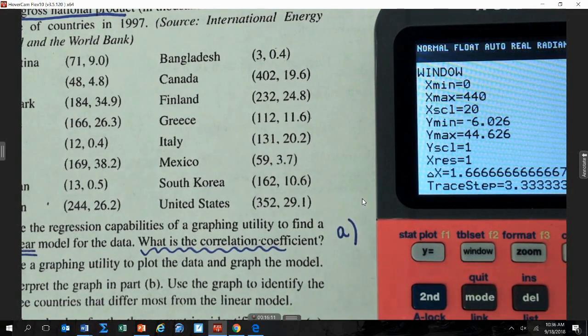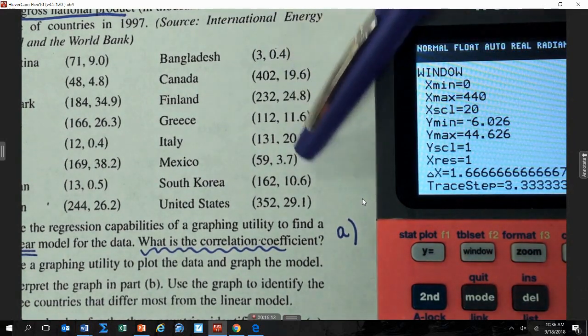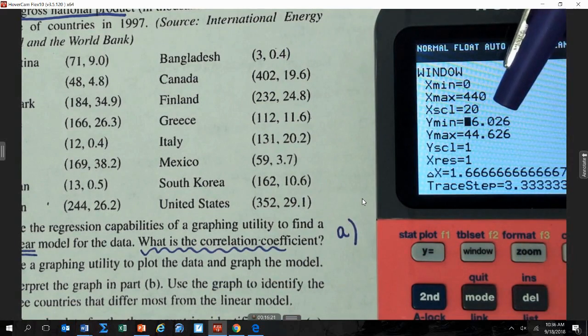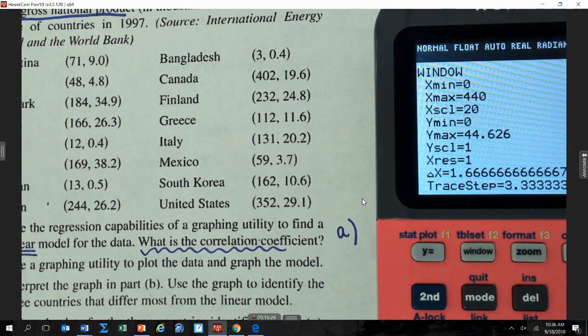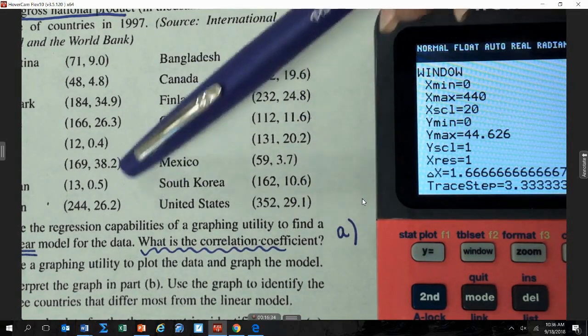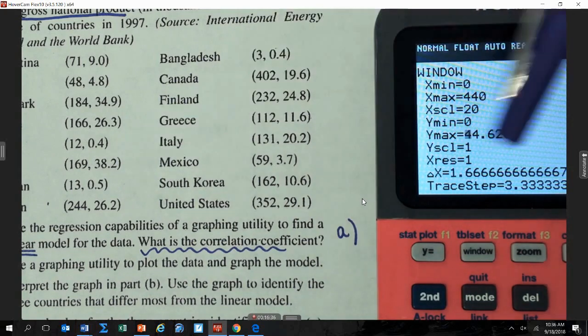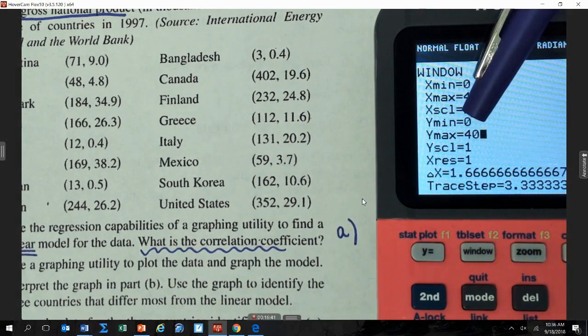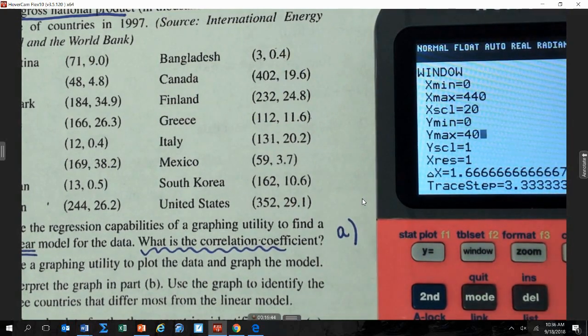Okay. For y min, let's see, the lowest y value, I see 0.4. Is there anything lower than that? No? Okay, so your calculator chose negative 6.026. If you wanted to choose something nicer like 0, that would be fine. You don't have to go that low. And for your y max, what's my biggest y value? The 38.2. So your calculator chose 44.626. Maybe you only wanted to go up to 40. That's fine. Maybe you wanted to go up by 5 instead of 1.